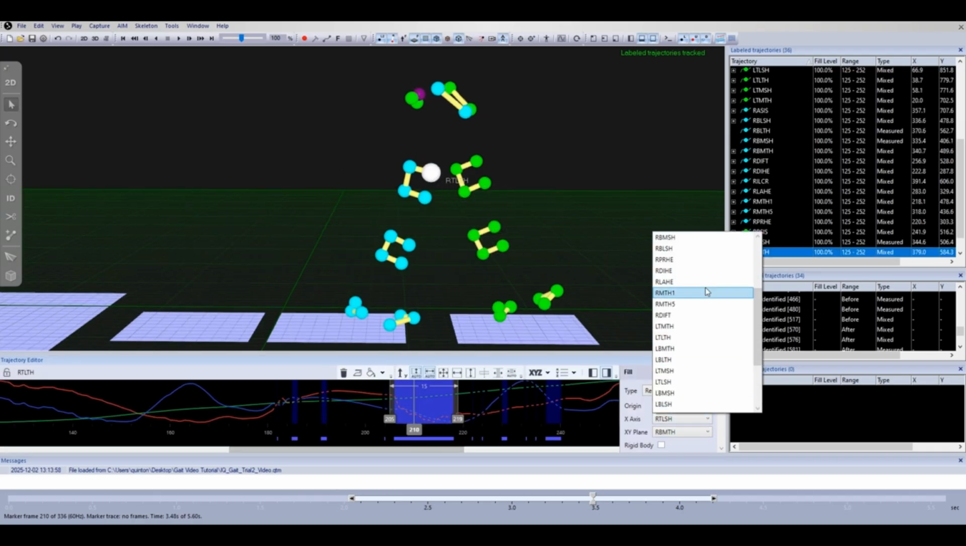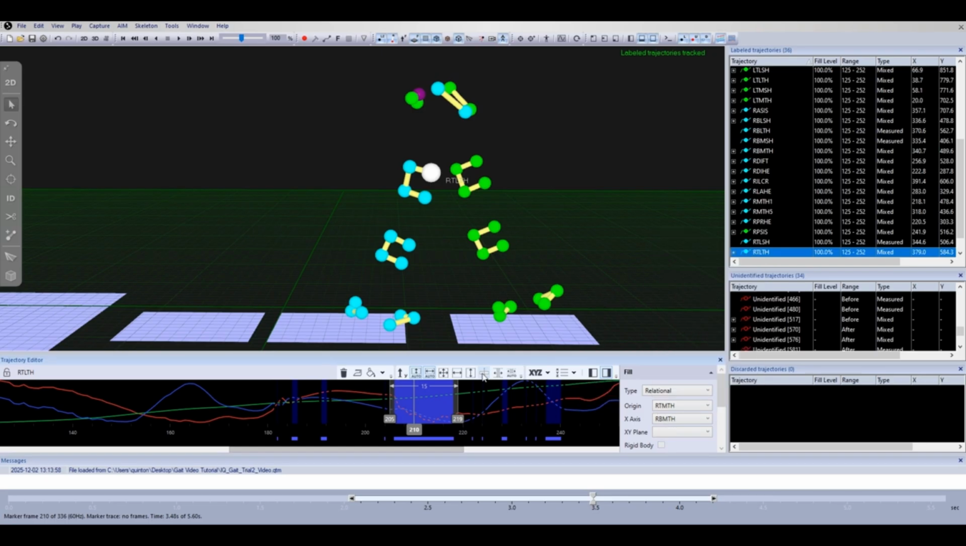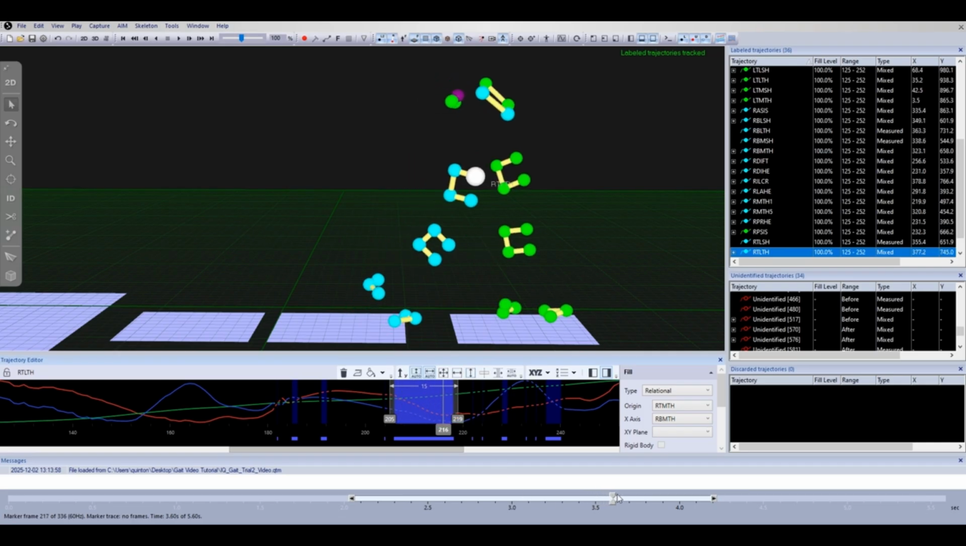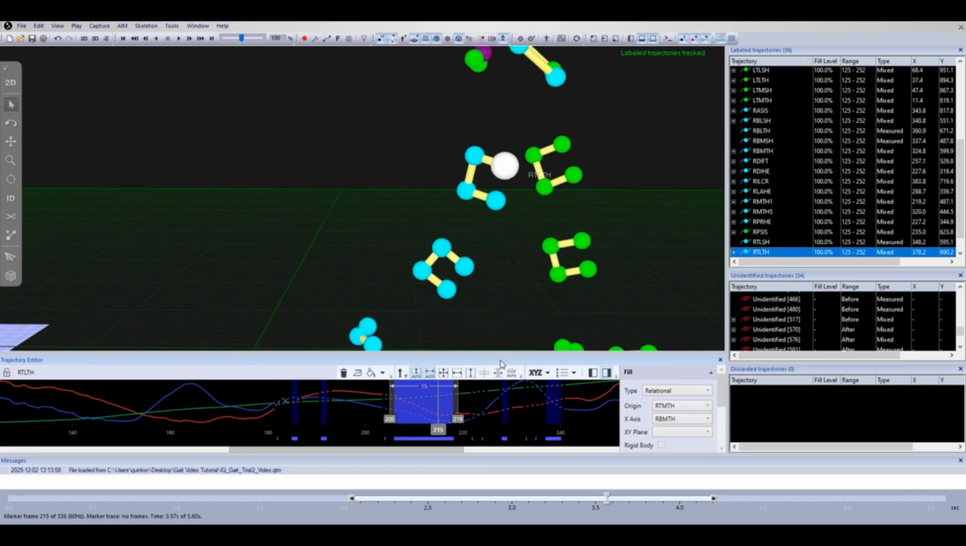Now that we're finished, make sure to double check all markers to confirm they look visually correct, with no excessive stretching or unrealistic movement, and that all fills are 100% complete. This concludes a brief overview of common filling problem-solving steps.